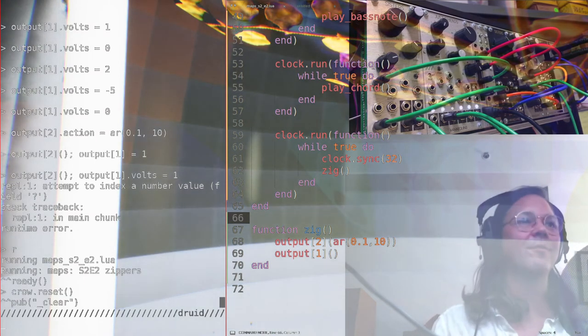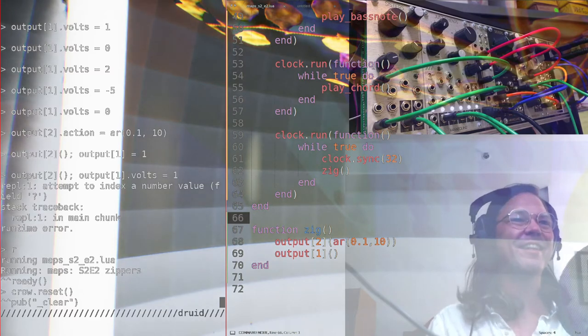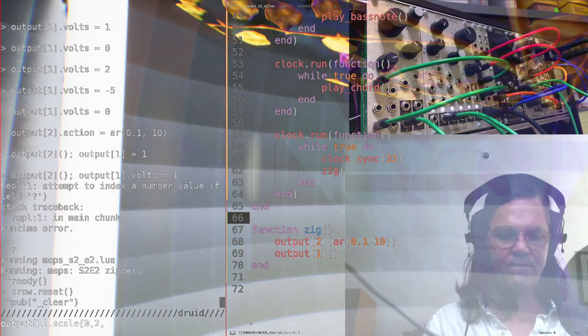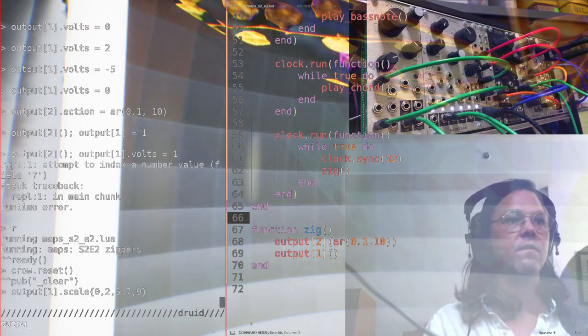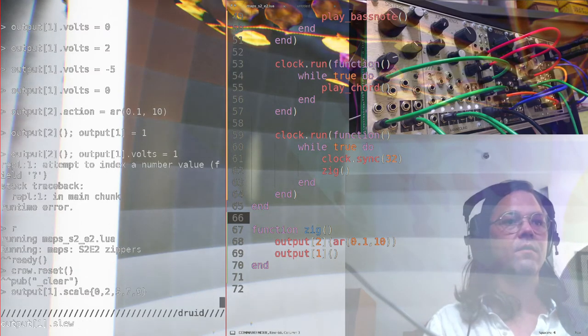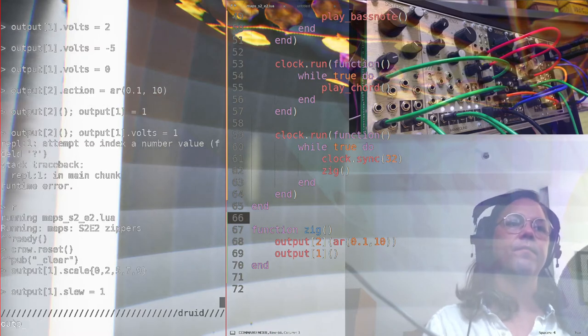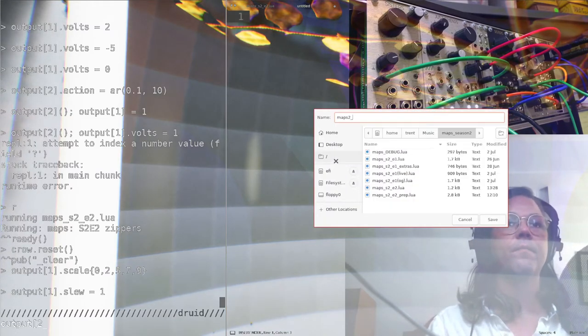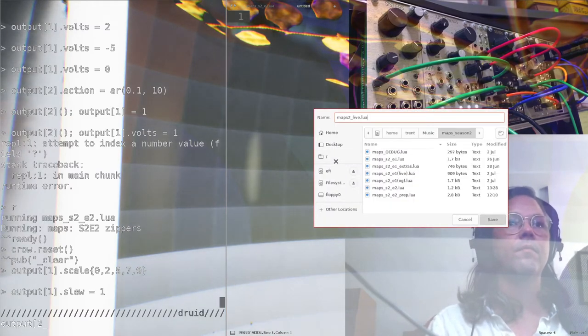Destroyed the output table, so we have to reset. Nevertheless, we will get there again. You know what we're gonna do? We'll make a new one. I'm just putting this into a function so we don't have to worry about resetting all the time.